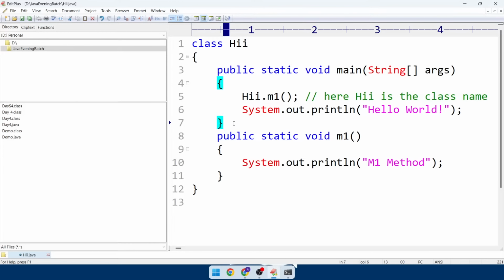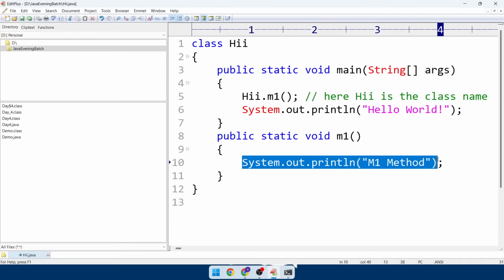After that, I need to do some other task, except the main method. I need to perform an addition task or any other task you want to do. You need to create a main method, and you need to create another method, right? So for that, I am creating one method called m1. In m1, I am giving the statement to print "m1 method". Like this, I am giving my statement.